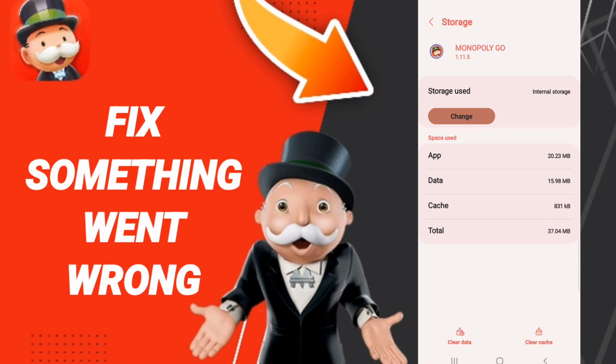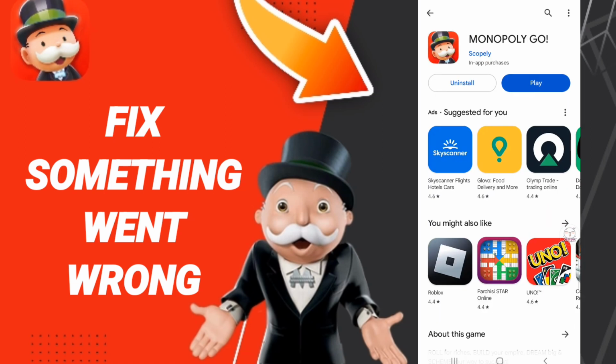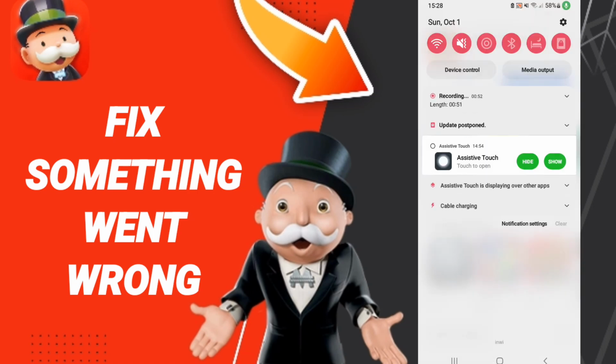And in the end you can go to Play Store and search for Monopoly Go. You can click here update if you find it, in this blue sign, to update your Monopoly Go app.